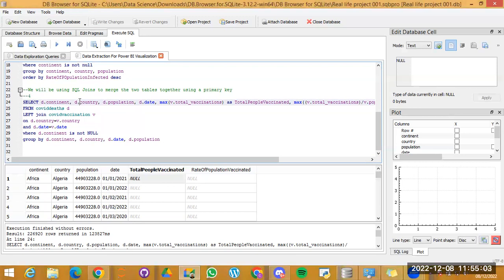That means it's not sure whether it's getting the information from COVID deaths or COVID vaccination. So that's why we're specifying D. Then d.population means that we are getting the population information from COVID deaths, and d.date means we are getting the date information from COVID deaths. And we are using D because D is the left table. If we should use V, we are saying that V is the left table.